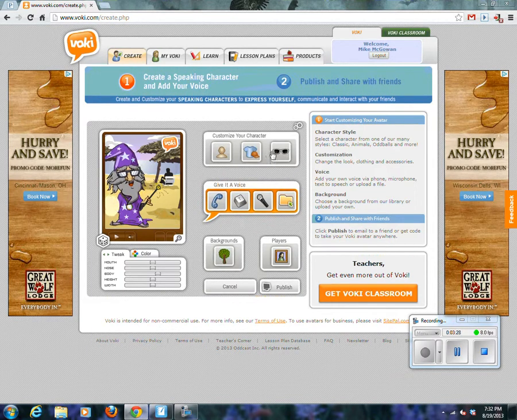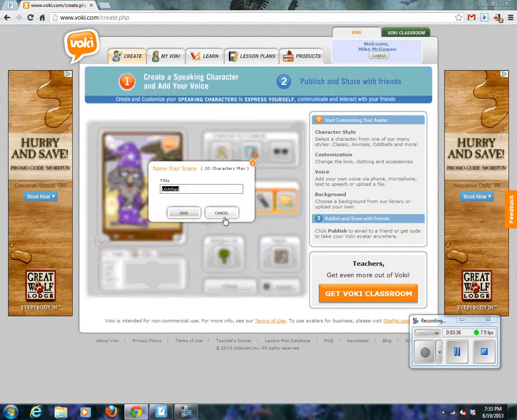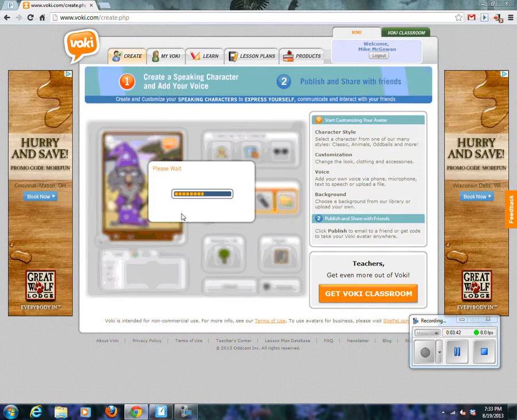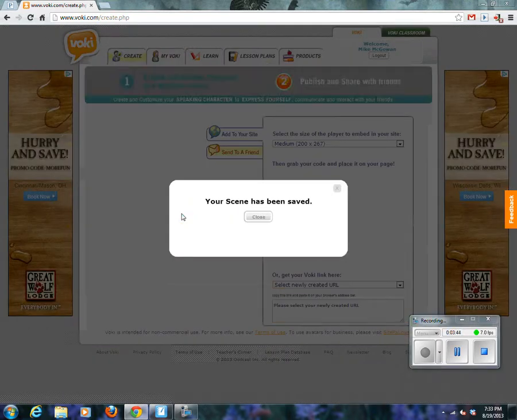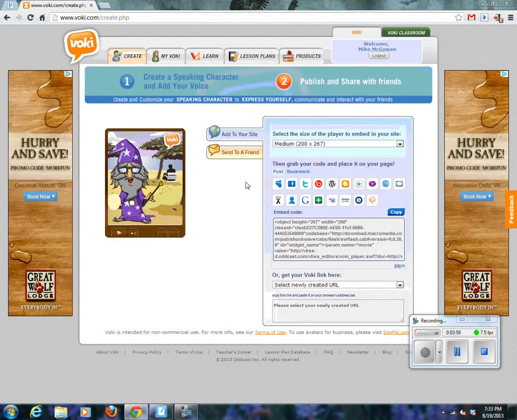Now that I've customized my character, told it what to say, changed the background, I'm going to publish this guy. So I go ahead and hit publish. I name him, so I'll just call him Merlin, and save. So it takes a second to process. Obviously, the more audio, the more things of that nature, the longer it will take to do that. So I'm going to hit close. Now, when I'm done, what do I want to do with it? In this case, because I'm talking about embedding this into Smart Notebook, I want the embed code. Okay, so it's right there.